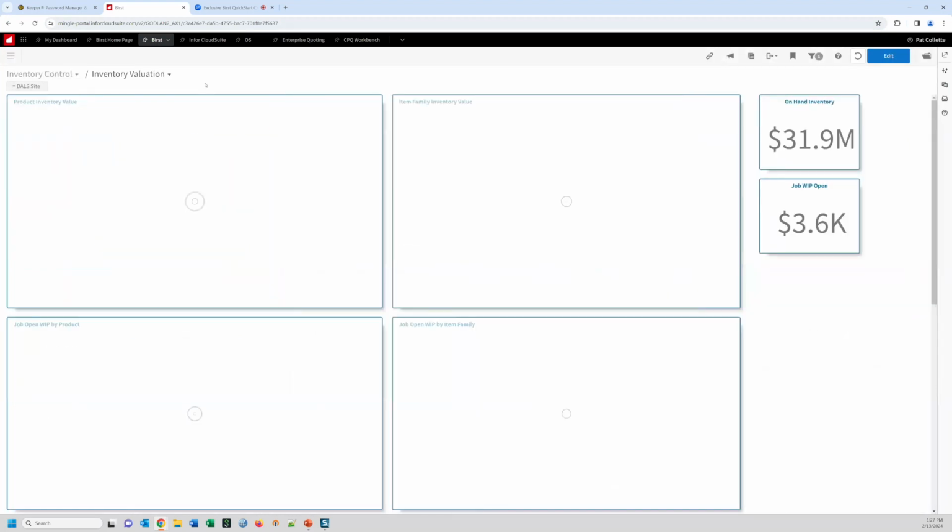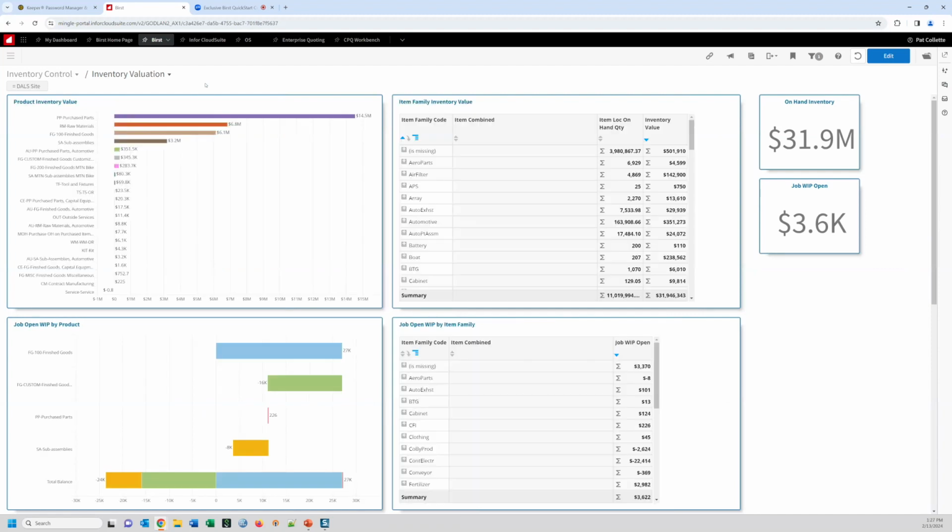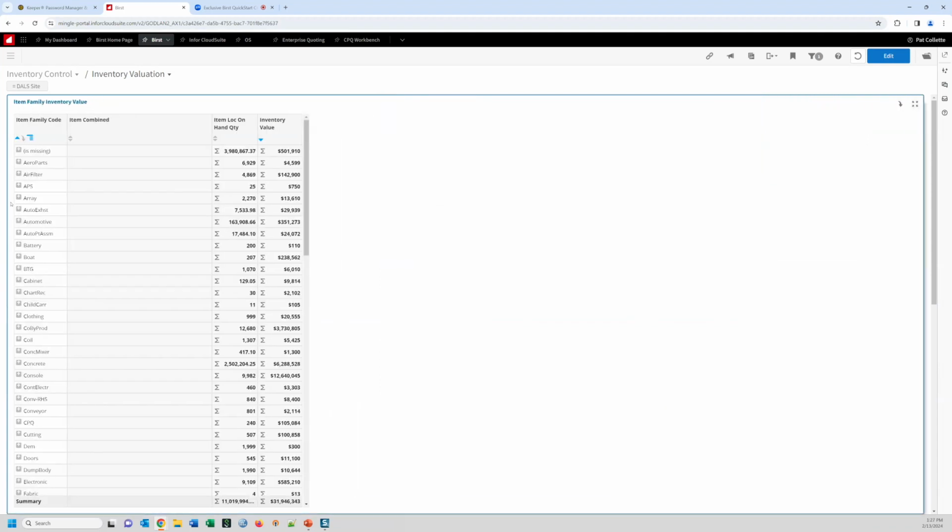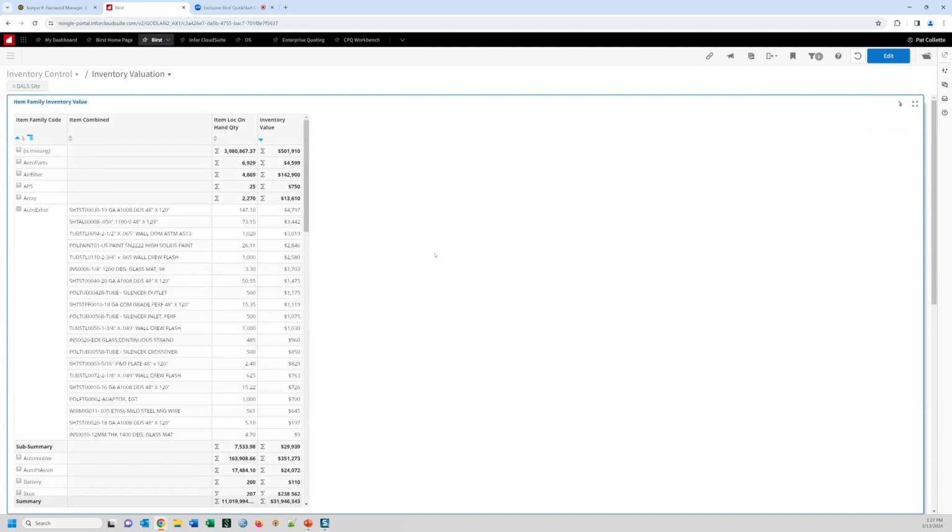Inventory valuation and the management of assets, the critical management of significant assets in terms of on-hand quantities of inventory, open work orders and work in process. And then again, in this case, looking at things by family code, but then an ability to use another technique to basically expand and look at things down to the item level.